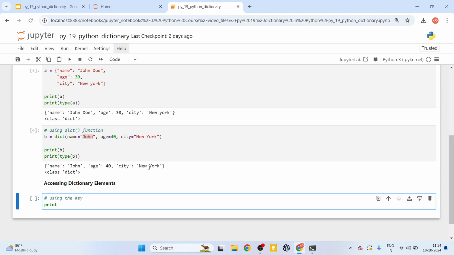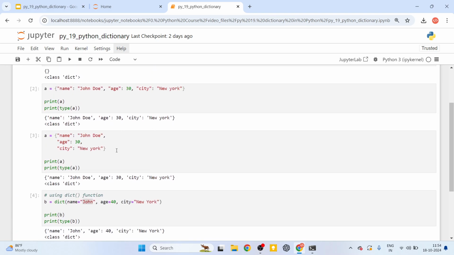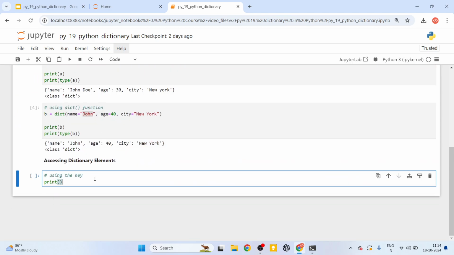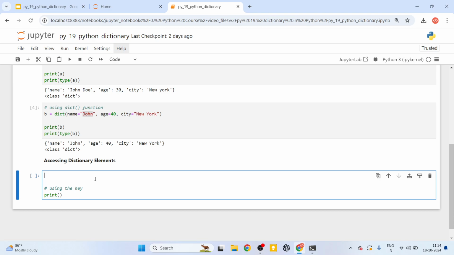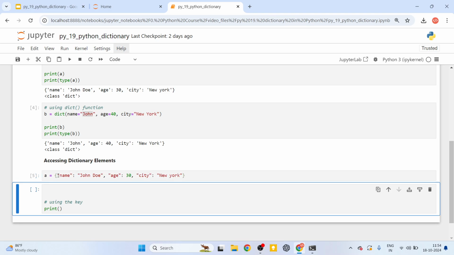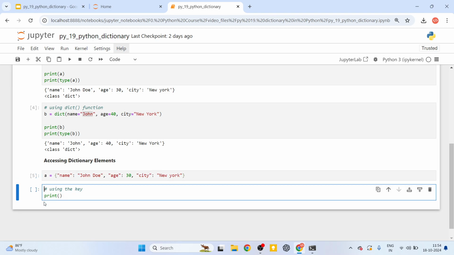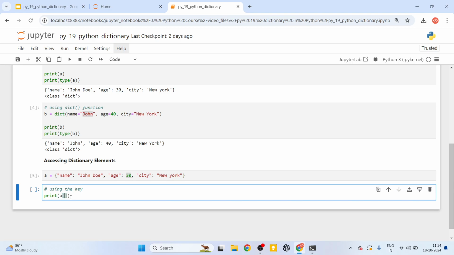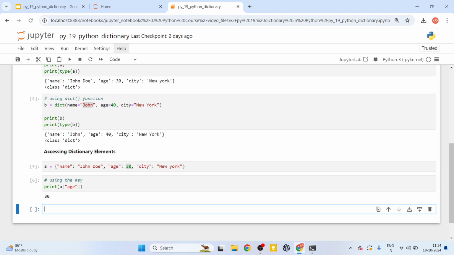So I can say print, maybe let's first create a dictionary like this, or I'll copy this one. Let's say A is the dictionary. Let's put this in a separate cell. We can refer to this in the next cells. So A is the dictionary. We are going to work with that. So let's say that I want to print the age value. So age is the key. I want to print this value which is 30. So I can say A of, put a double quote as this key is a string data type basically, and now run this. So this is going to print your value.